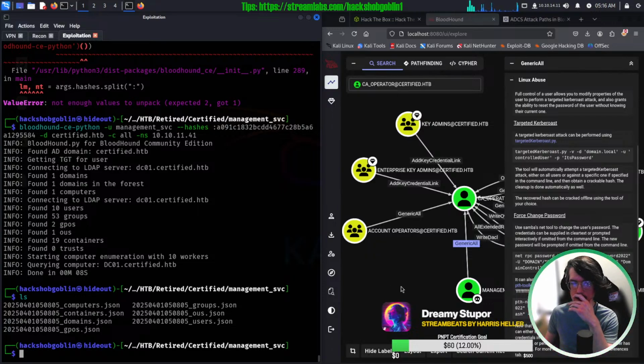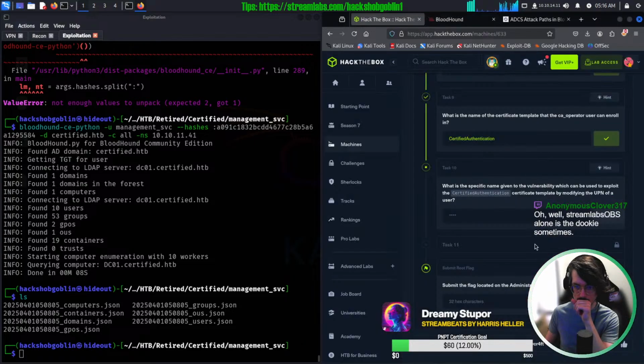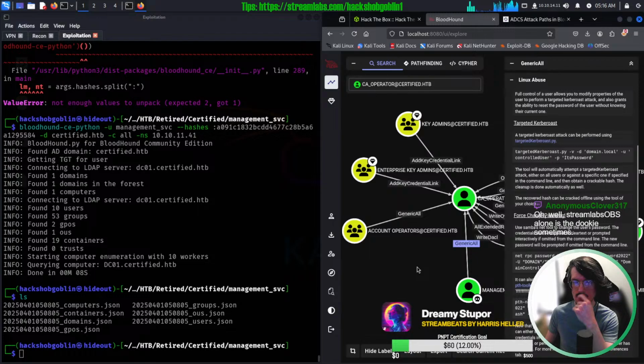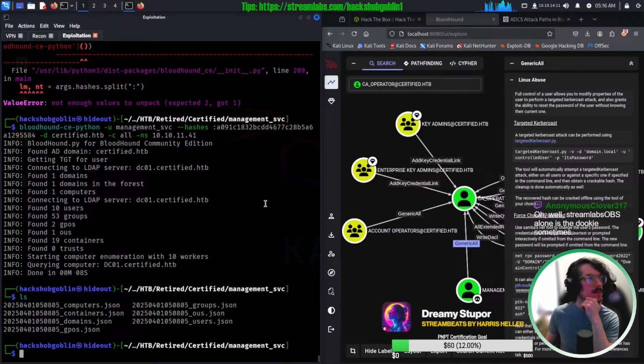Well, I guess I'll see if I can abuse this generic all permission on CA_operator instead of going the certificate template route, because I can't. Having a hard time enumerating that was certified for some reason.